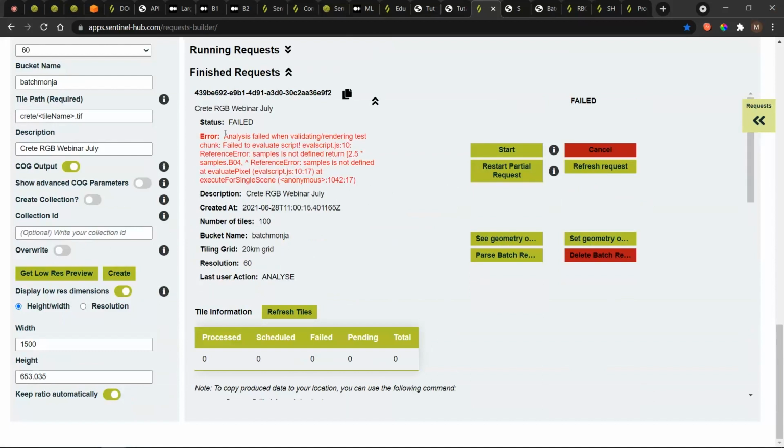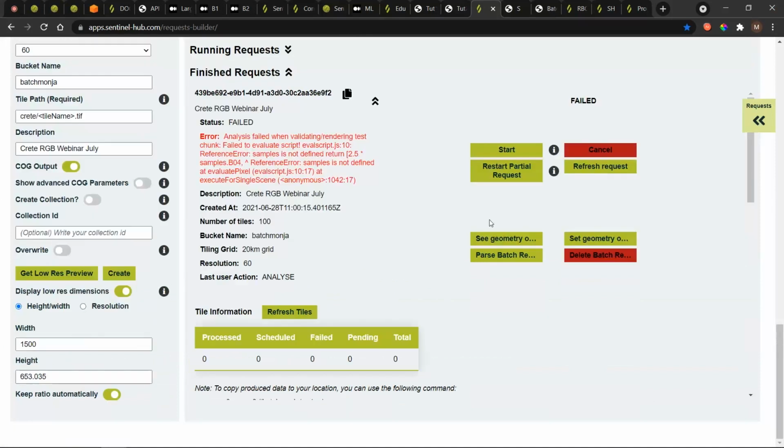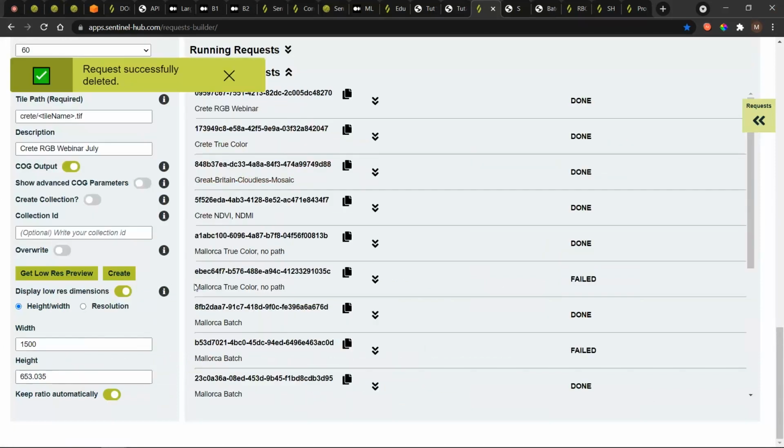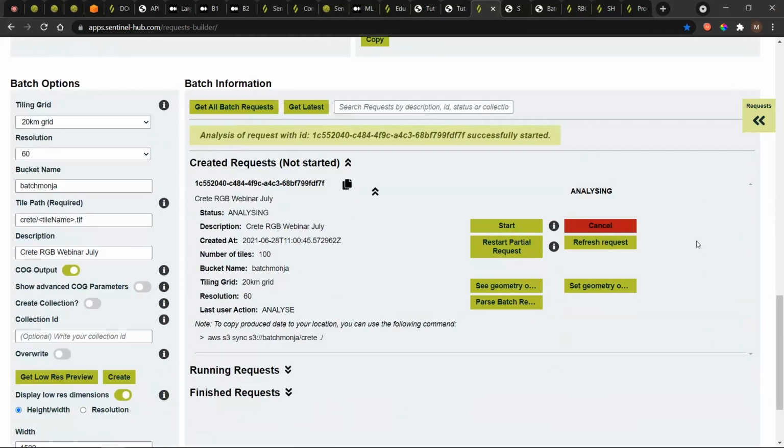Analysis failed. You can see failed evaluate script. Samples is not defined. So if we remove this typo, delete this one and create one again, and click Analyze. And then again, wait a couple of seconds so that the analysis actually completes. Click refresh.